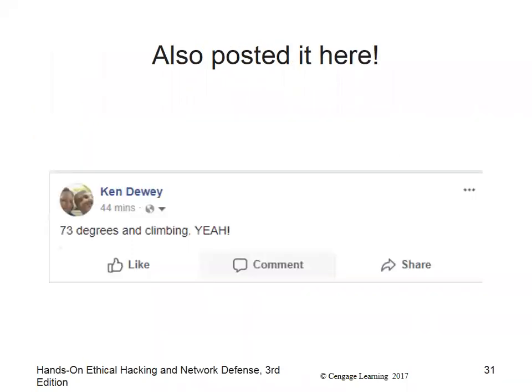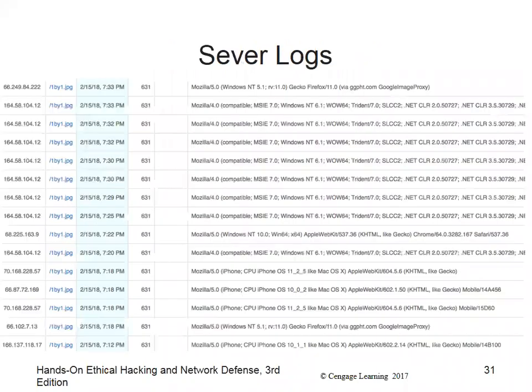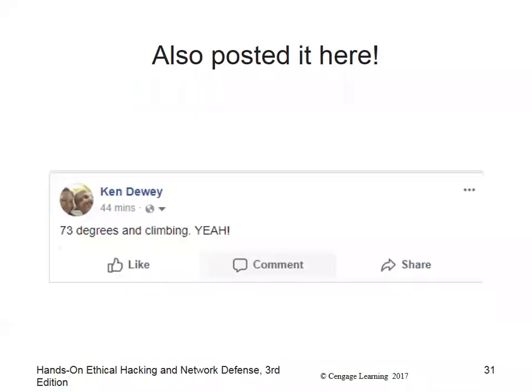I also posted it here, and that's what it looked like on my server. I could see people were running Windows NT 5.1, NT 7, and so on and so forth. This came from an iPhone, iOS 11.2.5. So, kind of a cool entry. That's what a server log looks like when someone loads a web bug.